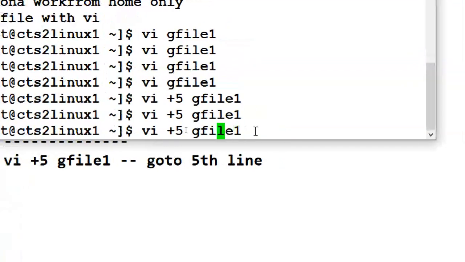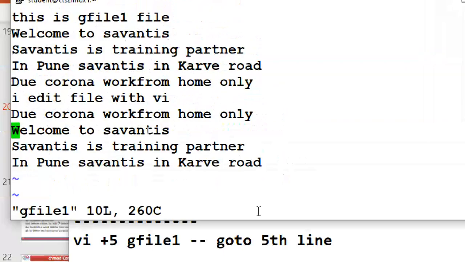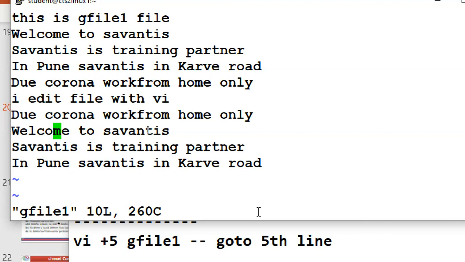For example, I want to go to the eighth line. So I go to the eighth line. This is the eighth line. If you want to count, you can count it. No problem. So total 10 lines. So 10th, 9, 8, down to up. Okay. So this is how we can go to a particular line. This is one advantage of the VI editor.